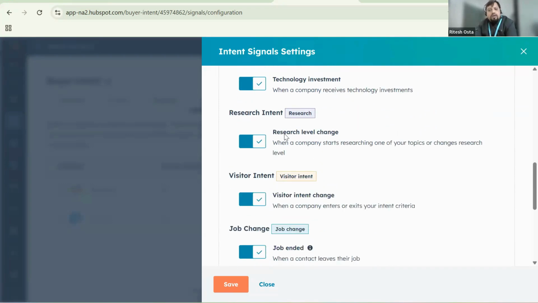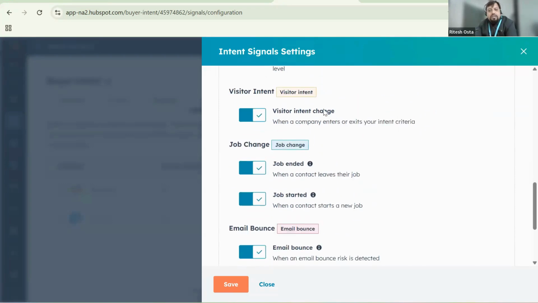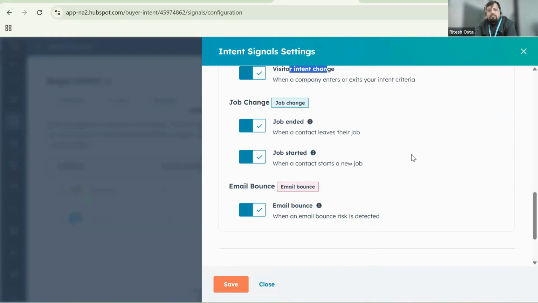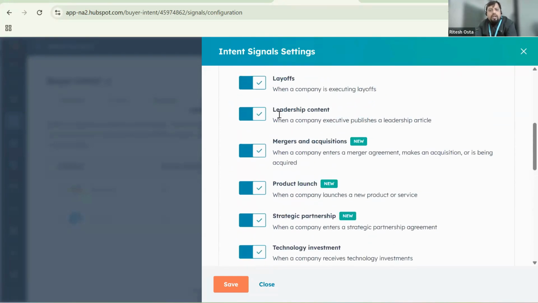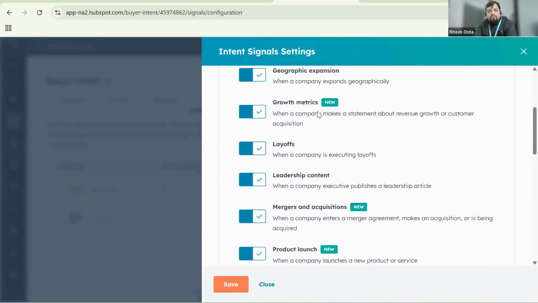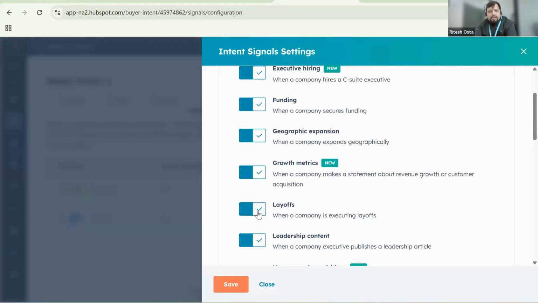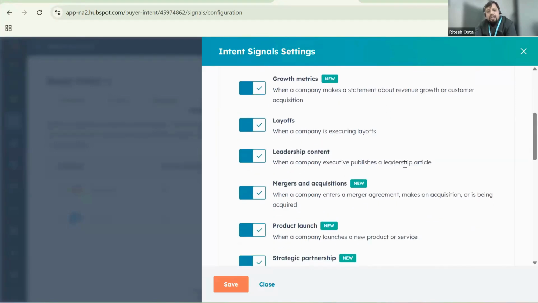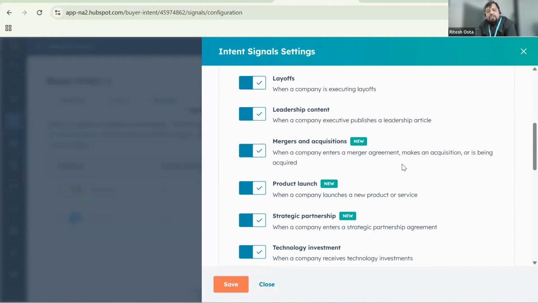right? Research level change. Okay, visitor intent change. So this we already discussed. This web visitor change. Okay, job ended, job started, email bounce. I mean, it goes on, right? And I can either turn it on or off. I don't have to turn it on for everything. For example, this is not applicable for me. So whichever is applicable for me, we will be able to start tracking all these signals for those companies who are there in your CRM or in a particular segment, right? For example, you have the top 100 companies in the healthcare industry in the region of Chicago that we want to track.